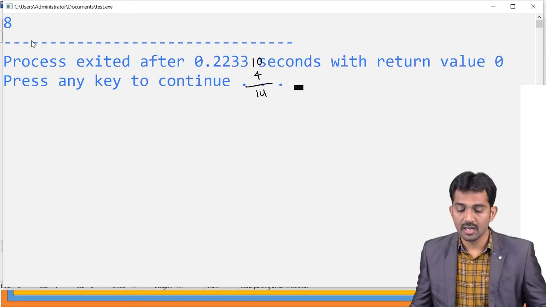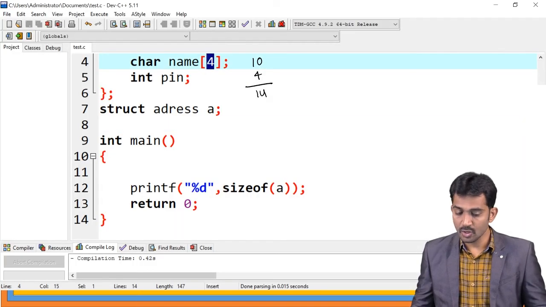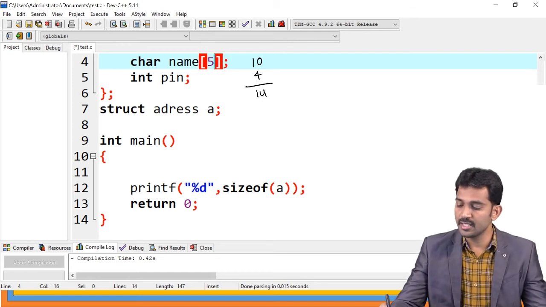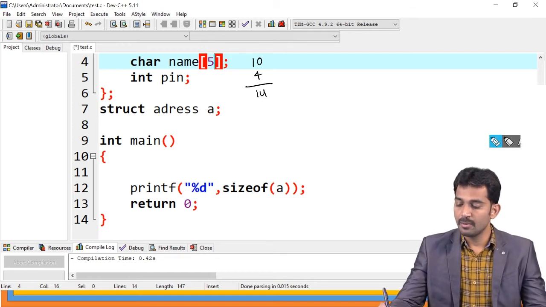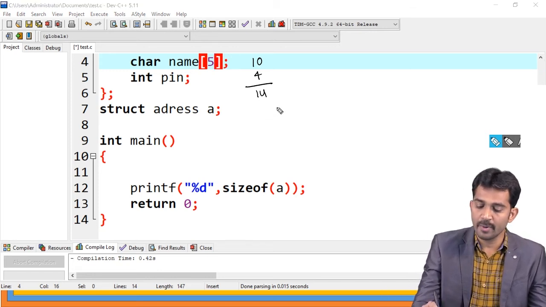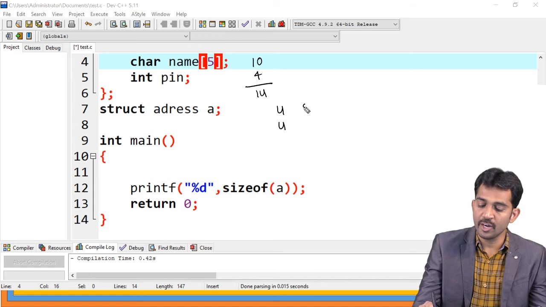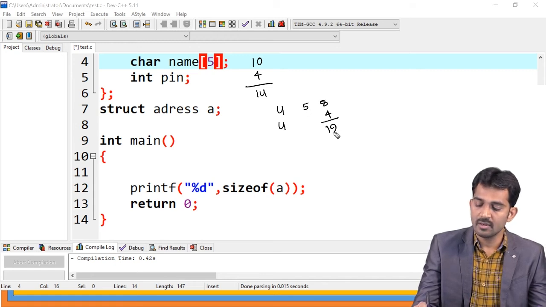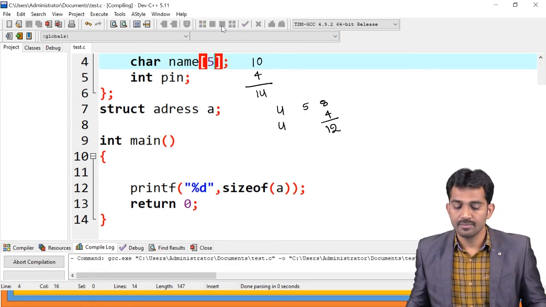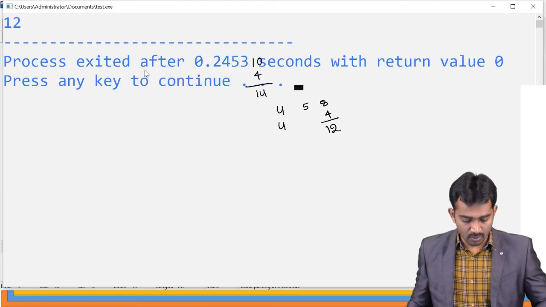If you consider 5 characters, please observe here. Integer contains 4 bytes, right? And the pin contains 4 bytes. But here you take 5, and 5 means it is going to take 8 bytes. So now we will get 12. Observe carefully. It is going to display 12 bytes. Right? Yes or no? 12 bytes.